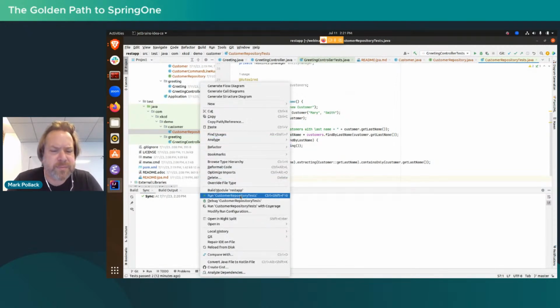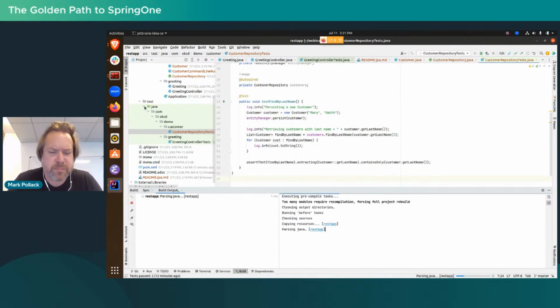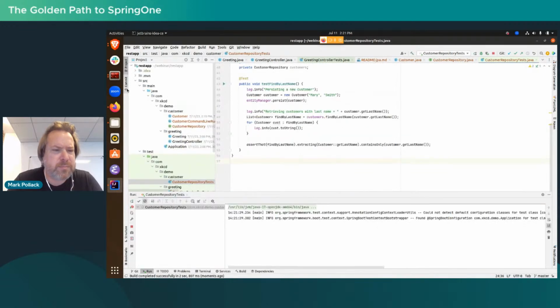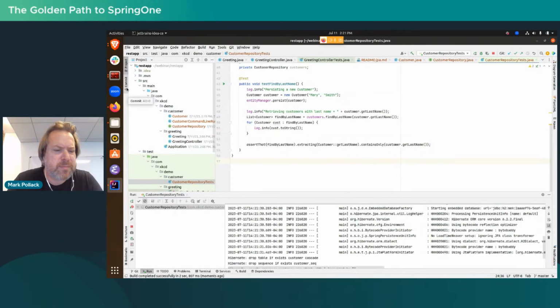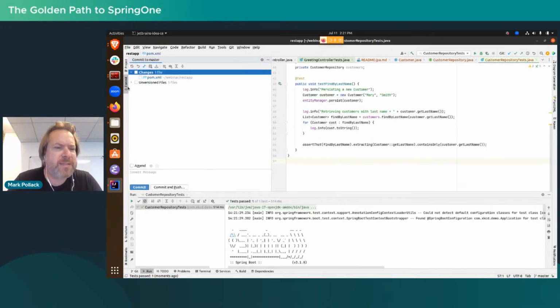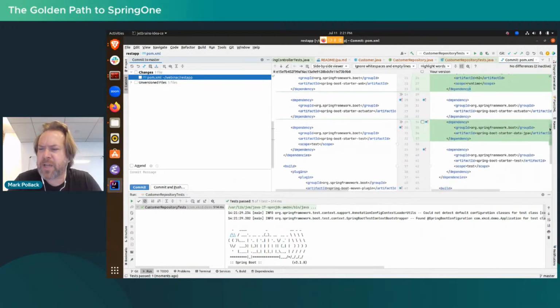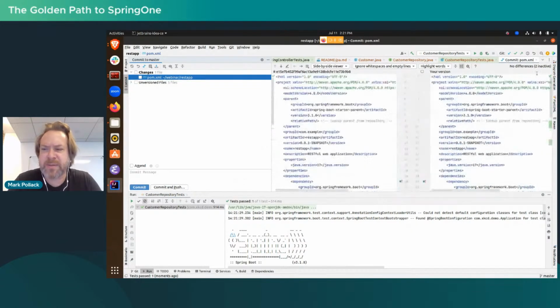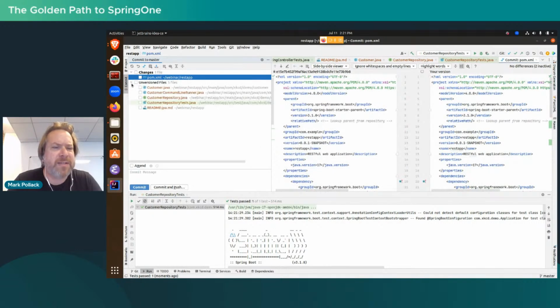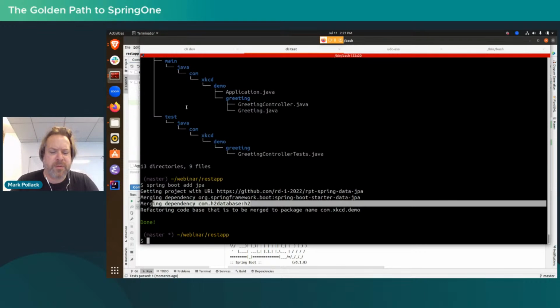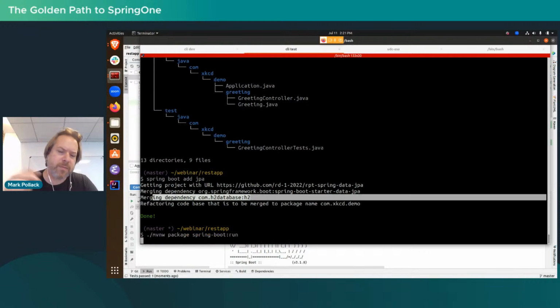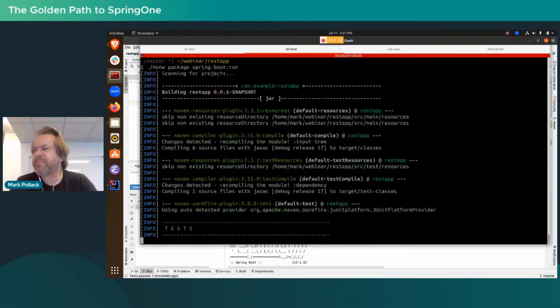So I'll run this. And the test passes. If you look at the differences, it inserted starter JPA and the H2 database, and all the files it added were what we were just walking through before. I'll package and run it again.